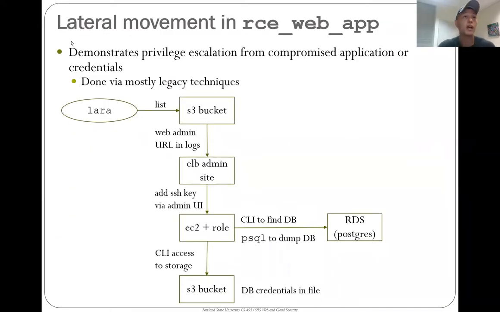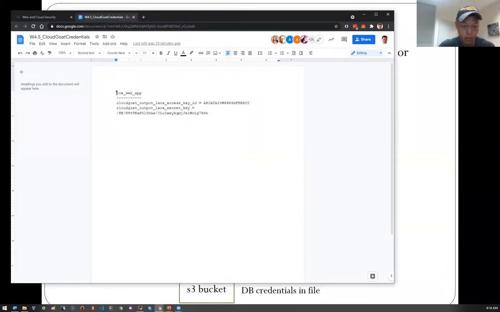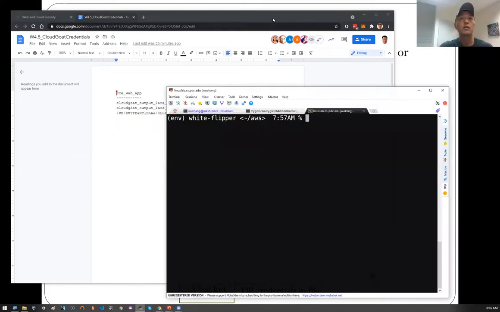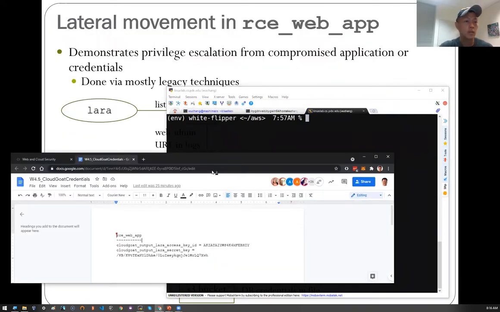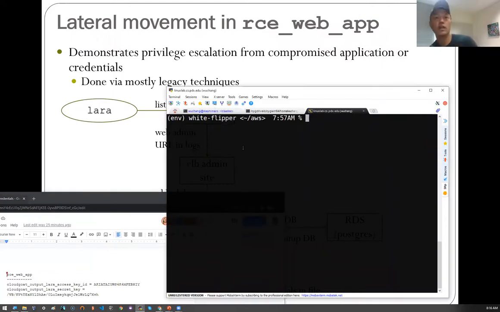I am going to now bring this thing up. I don't need that anymore. So here I am, I'm White Flipper. Let me resize this. I only need that. All right. So I've got the AWS CLI configured. So this is just on a Linux lab machine.